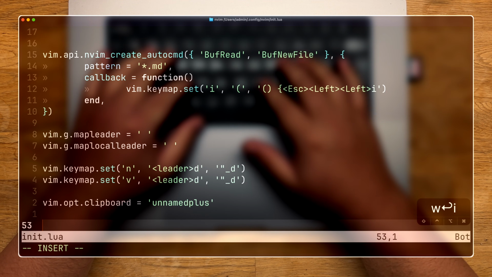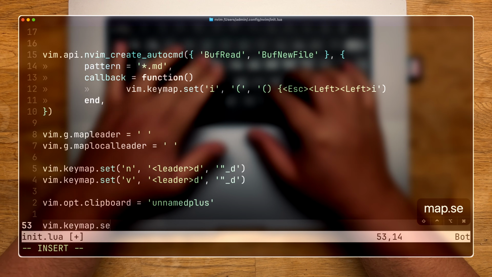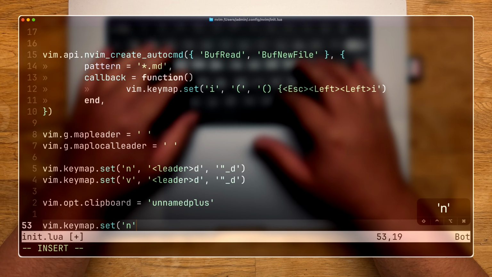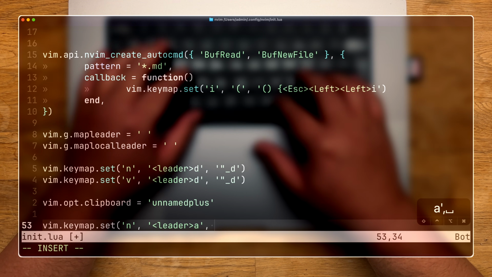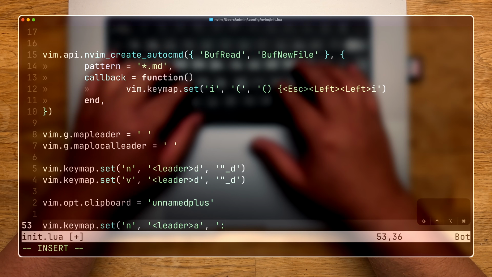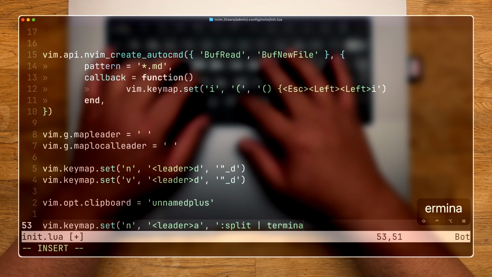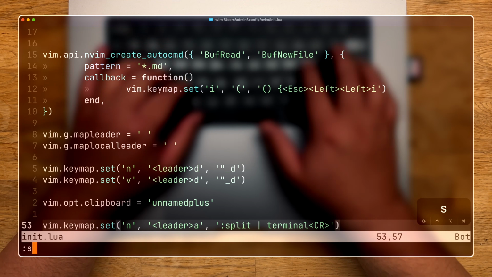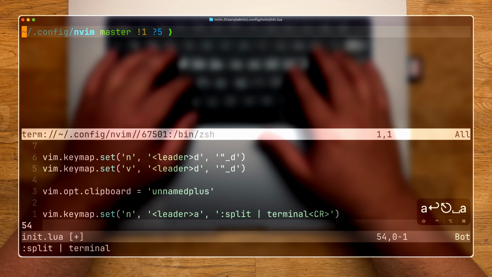All right, let's get even crazier. So we're going to do key map, Vim key map set. Whenever we're in normal mode and we press leader A, here's what I want. I want to do this: split, vertical bar, terminal, CR, and this. So what does this do? This should work. Yeah, there we go.